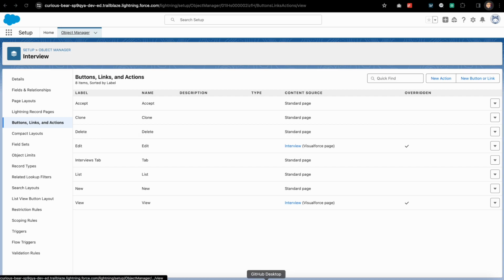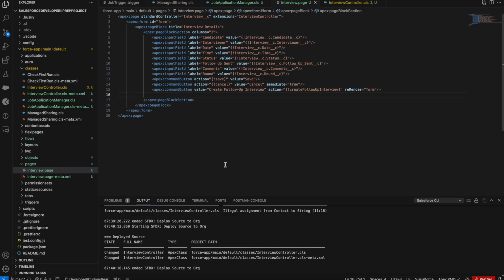So we're going to go ahead and walk through the code real quick. This is the same code you just saw, the Visualforce page. It has a standard controller, which references the custom object Interview. And we have an extension, which references an Apex class called InterviewController.